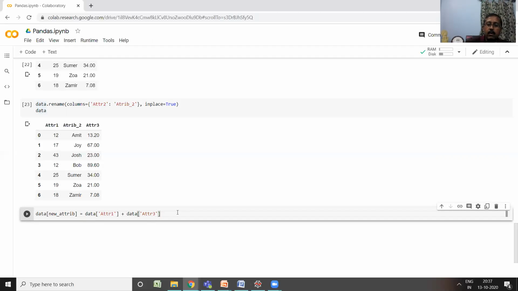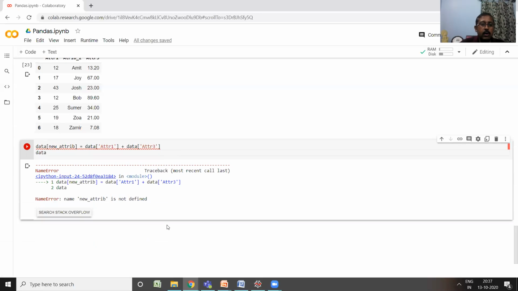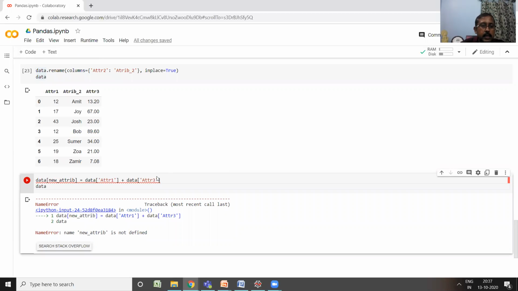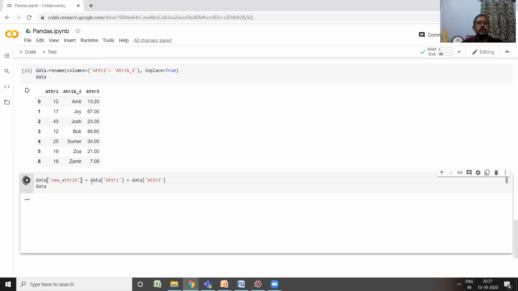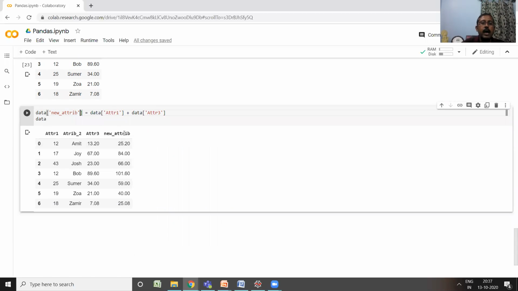So now if I do this and I just look at the data object, see a new attribute. Okay, there is some error which is being thrown. Why is that thrown? attr1 and attr3. Oh, okay, sorry, I didn't give these quotes, and that's why it is shouting at me. Okay, now this is going to be created.